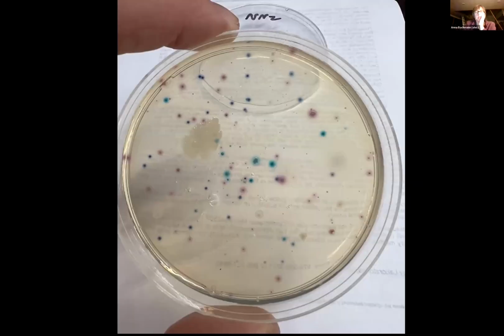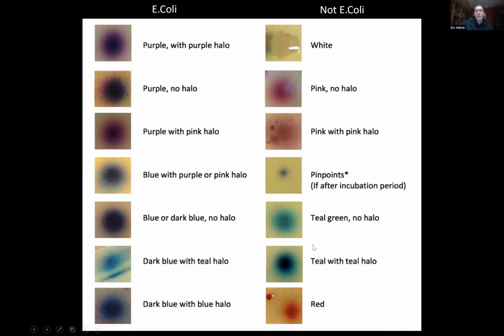Why didn't you count the teal ones? Because the teal ones are not considered to be E. coli. So wait, is it the ones on the left are E. coli and the ones on the right are not? Exactly. Yep. The column on the left is E. coli, and the column on the right is not. And I can email out an image of this. I've sent it out in the past, but I'll send this out again just to give people something to refer to.